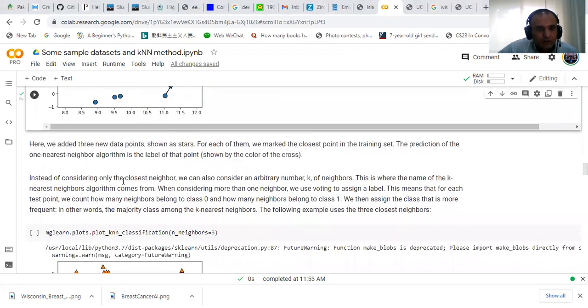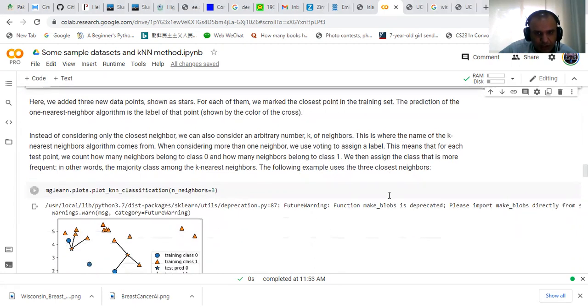Instead of considering only the closest neighbor, we can also consider an arbitrary number k of neighbors. This is where the name k nearest neighbor comes from. So instead of one neighbor, we use more than one. When considering more than one neighbor, we use voting to assign a label. This means that for each test point, we count how many neighbors belong to class 0 and how many belong to class 1. We then assign the class that is more frequent, in other words, the majority class among the k nearest neighbors.